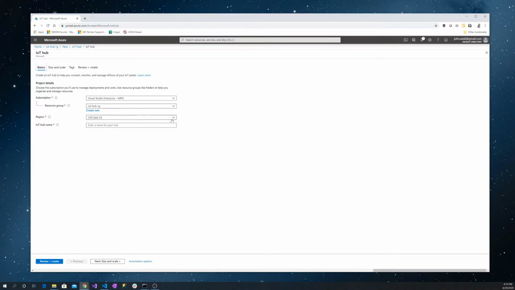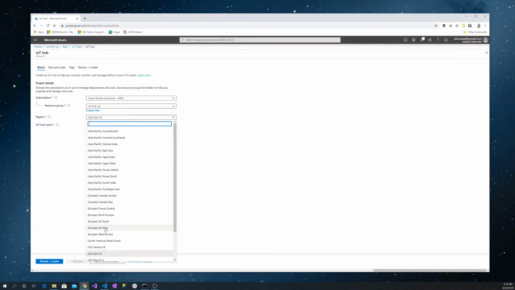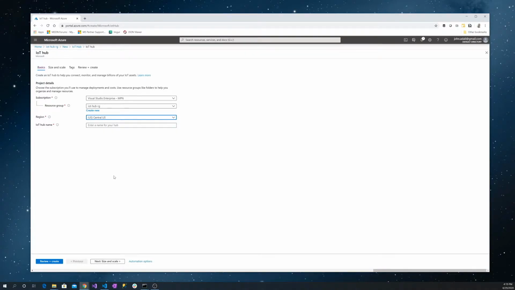It's going to ask you what region. I'm going to be keeping everything in Central because that's closest to me. So I'm going to select Central US, and then the name of the hub. I'm going to call it Blog Demo Hub. And you'll notice that it validates here, so you're looking for this green check mark. Okay, when that's done, I can click on this next button to pick the size and scale.